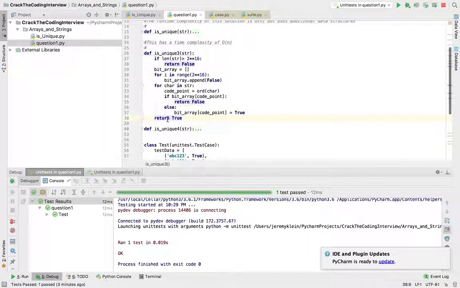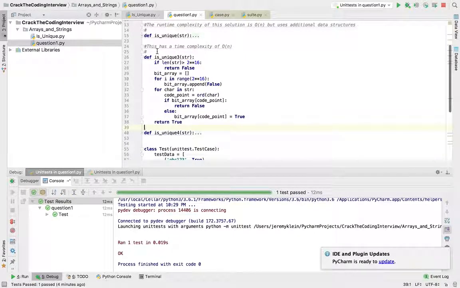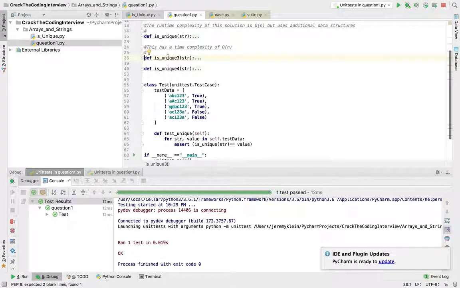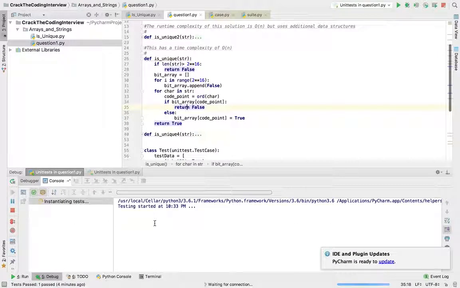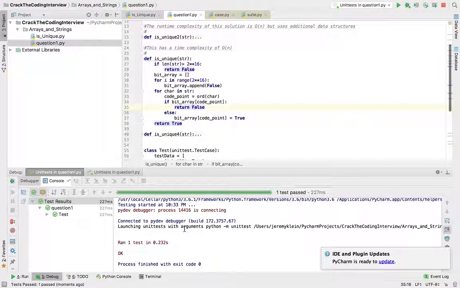So this is O(n) time. It is again using another data structure. It's using this array, but we're going to borrow concepts from this to find a little bit faster way than the first method that I used, without using any additional data structures. Well, I've got to prove to you that this works, so I'm going to run the debugger. There you go. Everything passed.